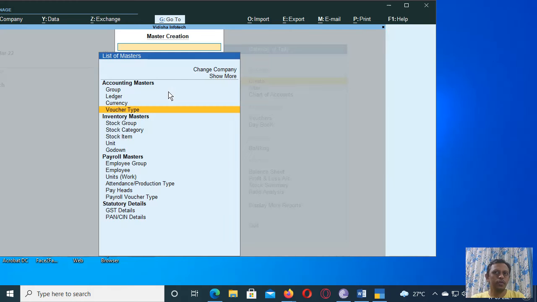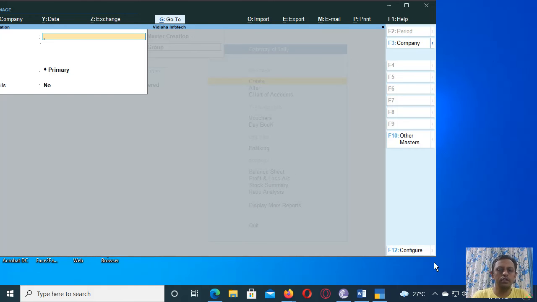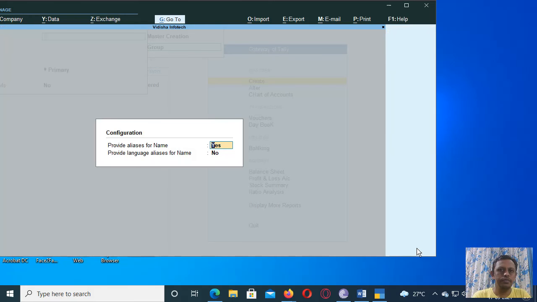So here what they have done is they have provided F2, the configuration for each and every topic, or we can say each and every object which we will be using in Tally Prime. So for payroll also they have given the setting, the configuration. Here it is.